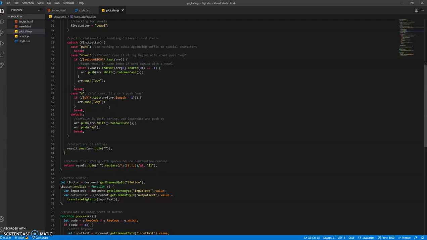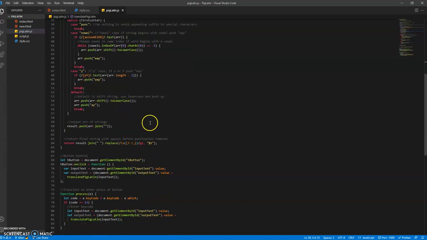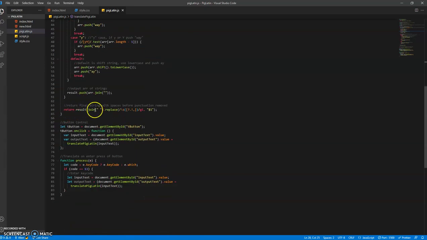And of course the default is to just shift everything to lowercase and then add the AY at the end. Okay, then we have the output of the strings here. We're going to join them and return the final string with spaces before punctuations removed. This is for the button control over in our HTML. We're getting the element ID. And finally, then we have the translate on enter press, and a button.